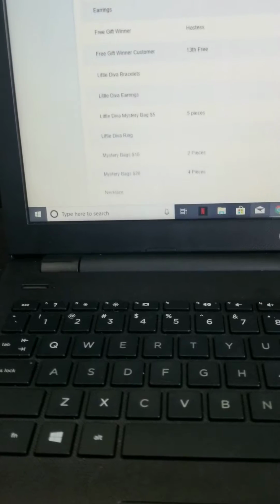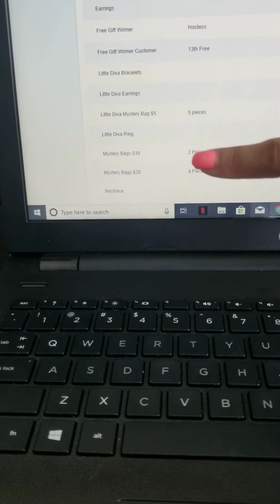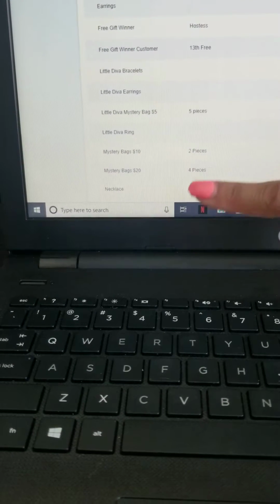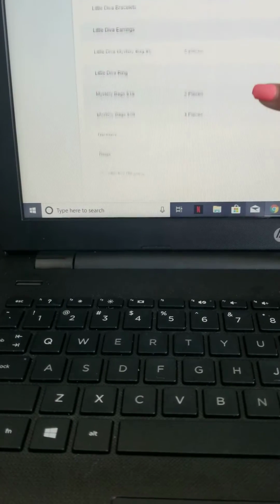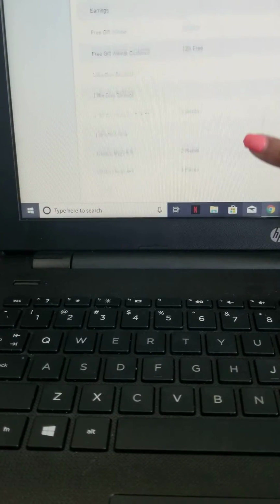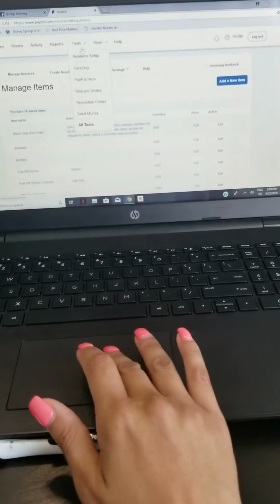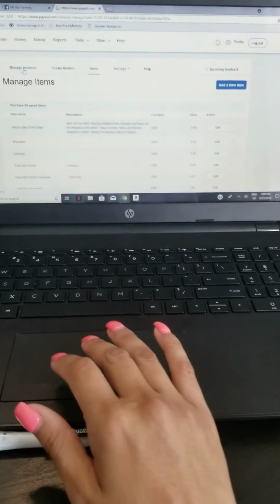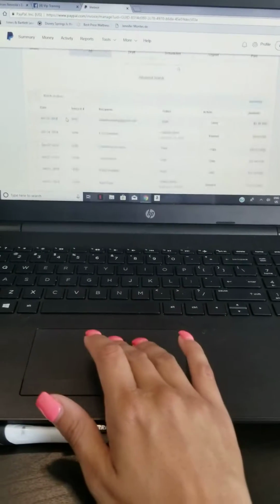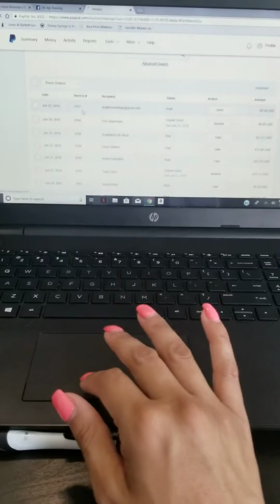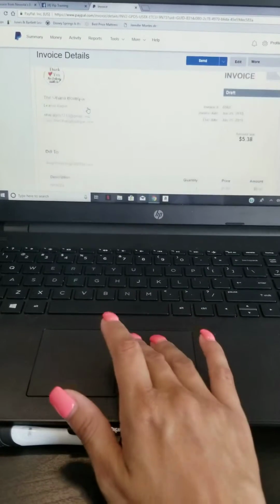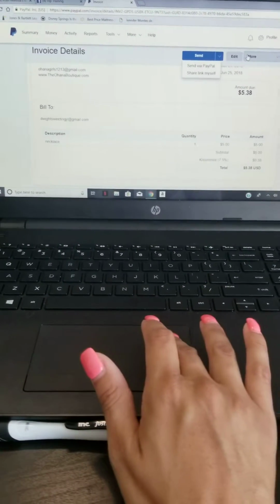And then I have all my little diva stuff, earrings, bracelets, mystery bags, regular mystery bags. Then I have my necklaces, my rings, Z collection necklace. So I have all of that already in there. So when I go into that invoice and I want to add more stuff, I don't have to sit there and type every single thing over and over and over again.